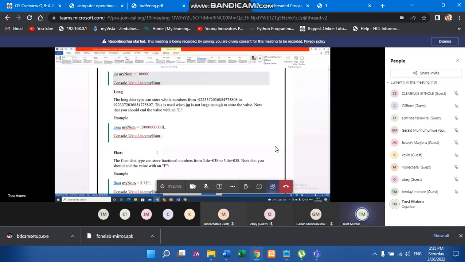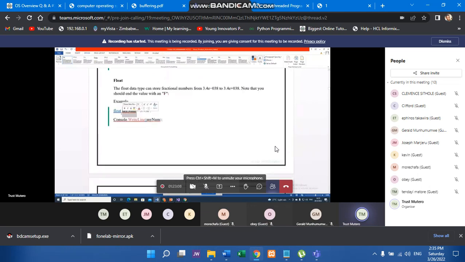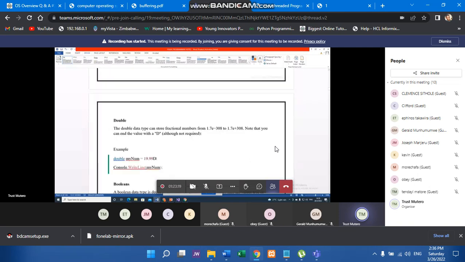Right, look at something. We are declaring a variable called my num of type float. And you see, it actually ends with 5.75F, standing for float. So the moment you see this, you know it's a float. Right? This one, we are assigning 19.99D, standing for double. So we are assigning the value 99.99 to a variable called my num, which stores a double.